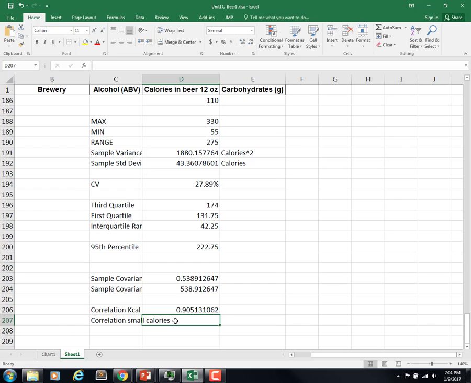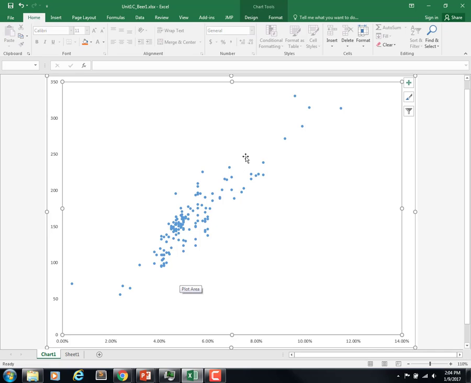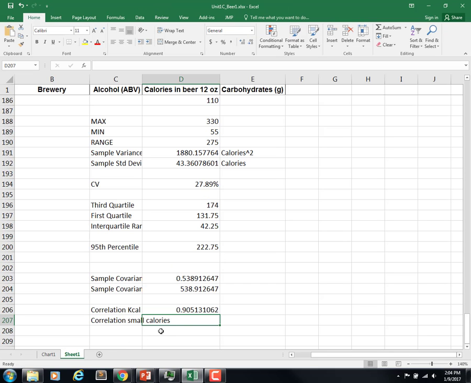That's a really pretty strong positive linear relationship between the alcohol content and the calories. Again, we saw that in the plot over here in the scatter plot. So that confirms what we were thinking, that there is a strong linear relationship between the two. Right? So what happens if instead I change it to the small calories? So now I'm pointing over to H2 through H177, and we get the same correlation coefficient.